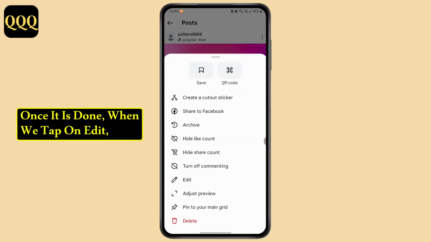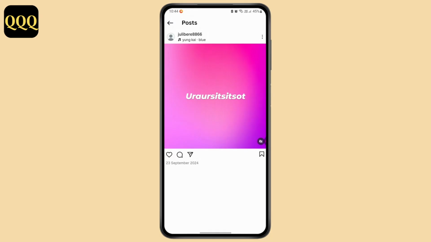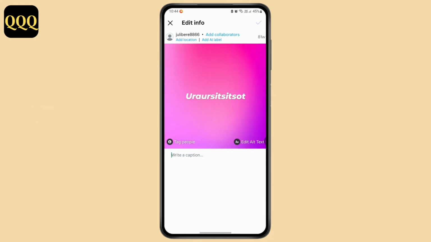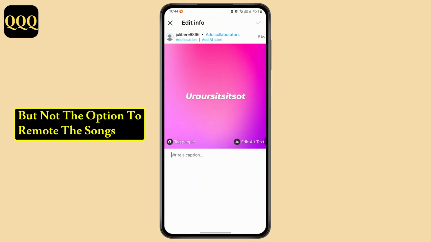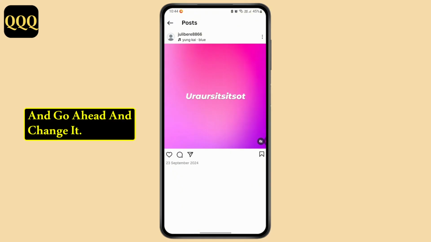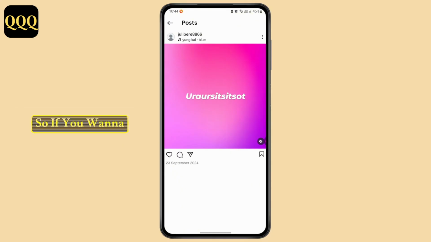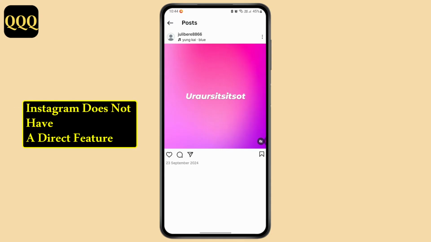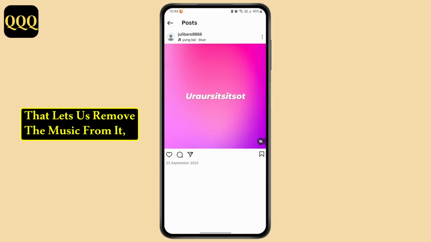Once it is done, we tap on edit. Here we should be finding different options: collaborators, location, AI label that we can add, but not the option to remove the songs and change it. So if you want to go ahead and remove it, Instagram does not have a direct feature that lets us remove the music from it, but we have a workaround.